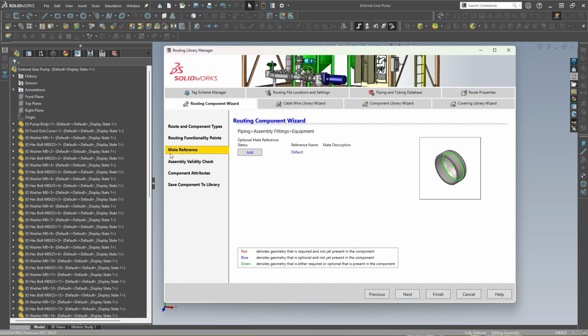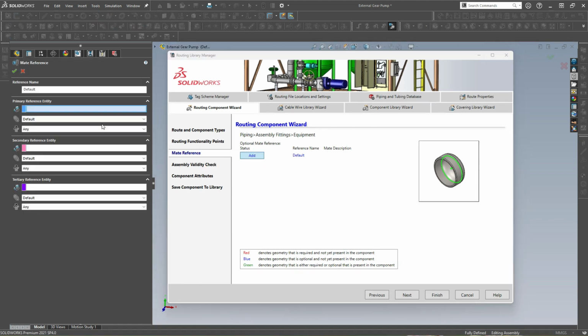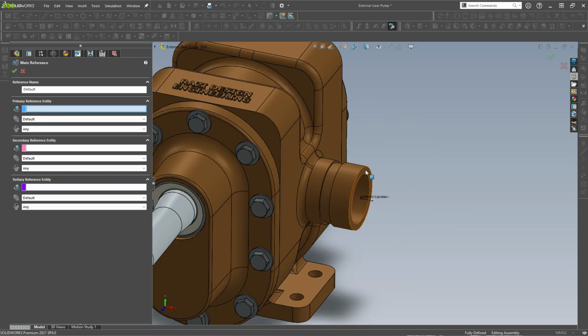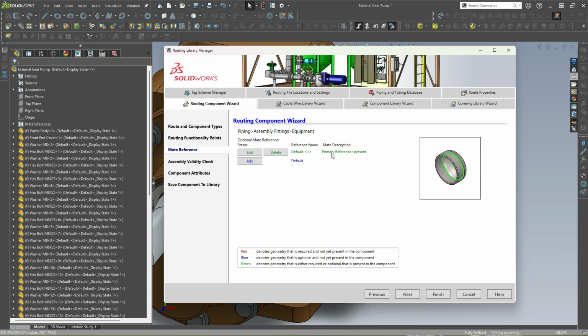Now the mate reference. You can set optional mate reference for your routing. So I will just add some mate reference. Click add. In the primary reference entity, on the suction side, select the flat surface here. At mate type, just select coincident and click OK. Now you have added one primary reference. Just add a few more.